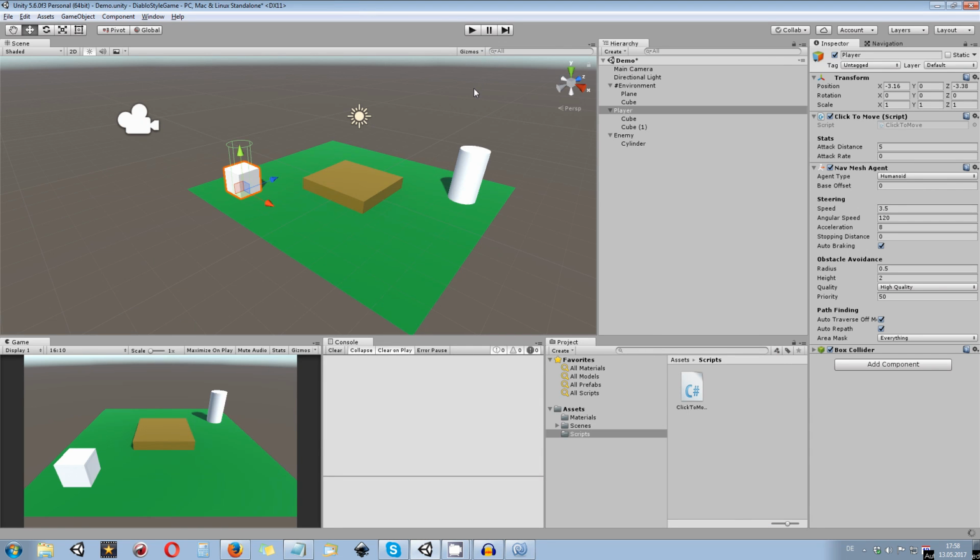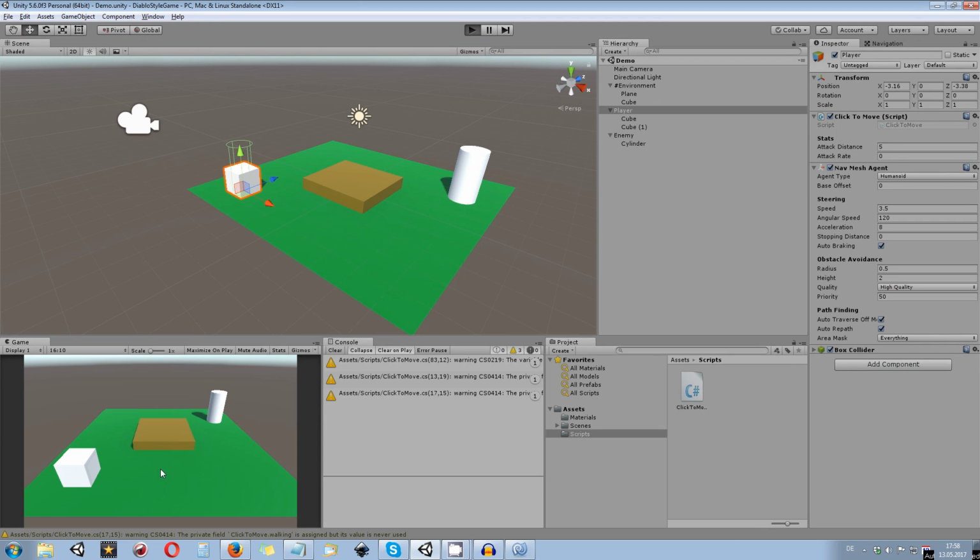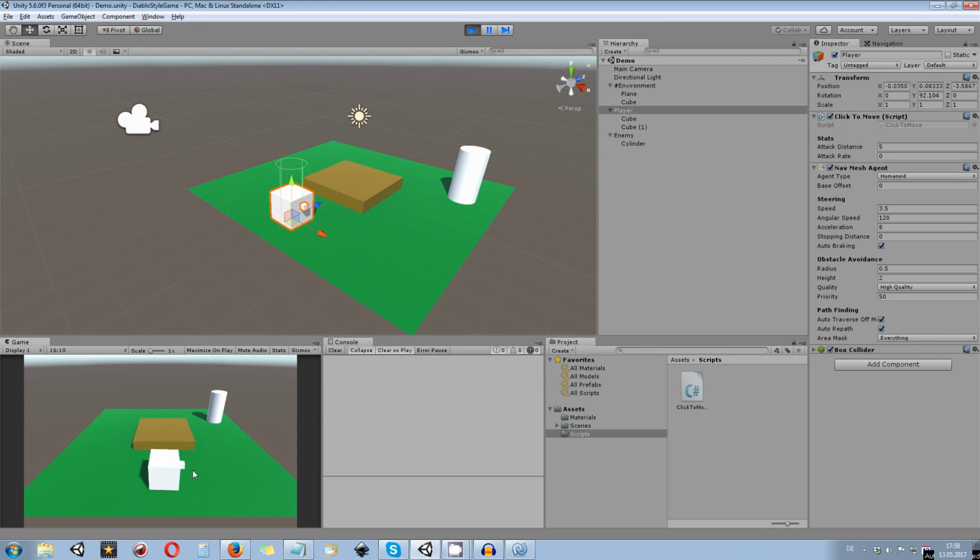So I'm gonna save the scene pretty quick once again, just to make sure I haven't changed any or not much. We are pressing play now, I'm pressing the right mouse button, you can see our character is moving towards wherever I have clicked. And of course it is also avoiding whatever is baked into the navigation mesh.